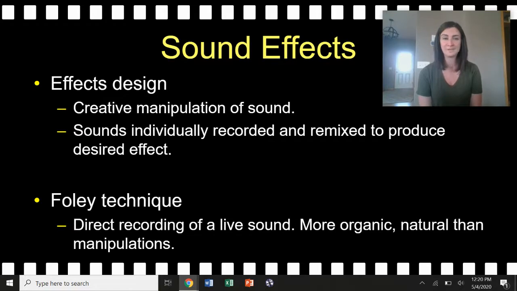One is called effects design, and this is the creative manipulation or molding of sound. Often, effects design is used with the Foley technique, but this is where sounds are changed around on a computer. Now, manipulation could be maybe slowing a sound effect down or speeding it up. That changes how it sounds. It could be changing the frequency or the pitch of the sound effect, or it could be mixing it with another sound to create a brand new sound.